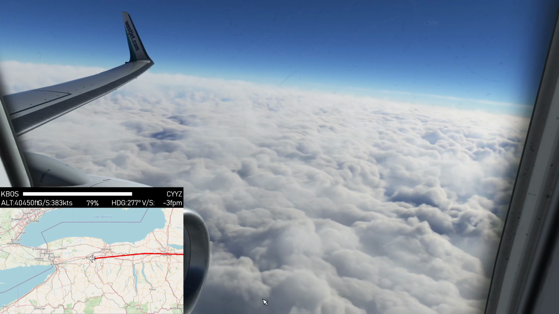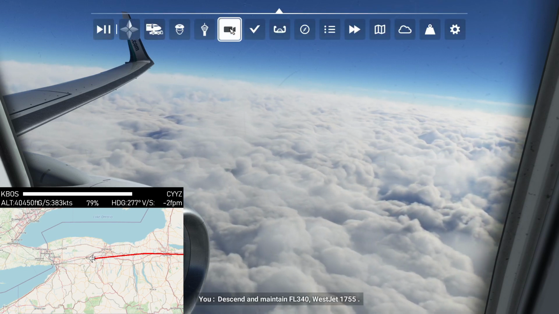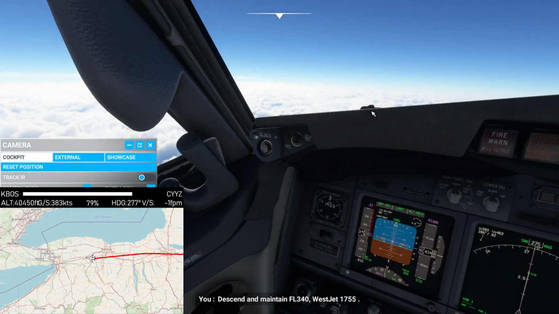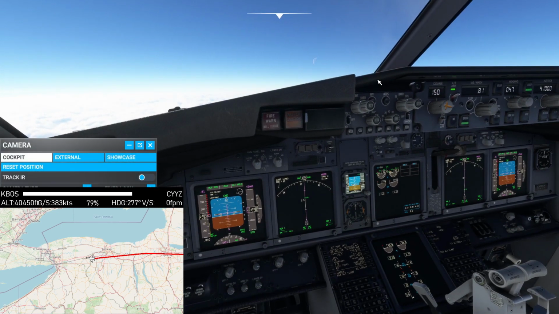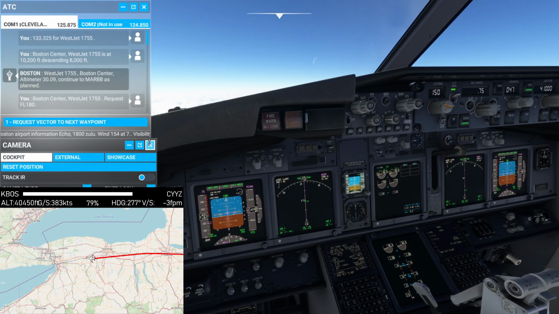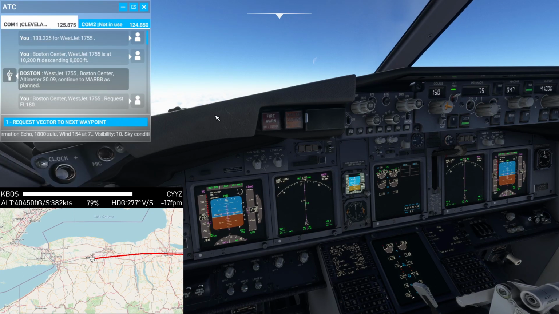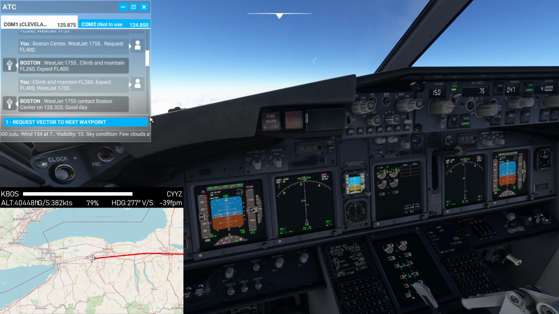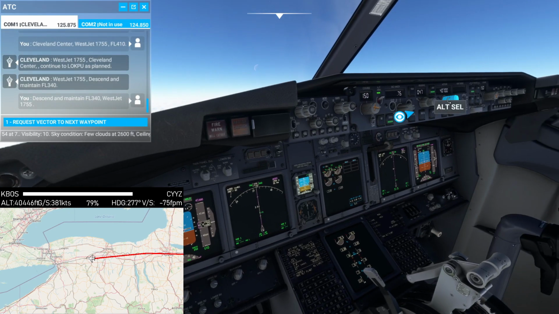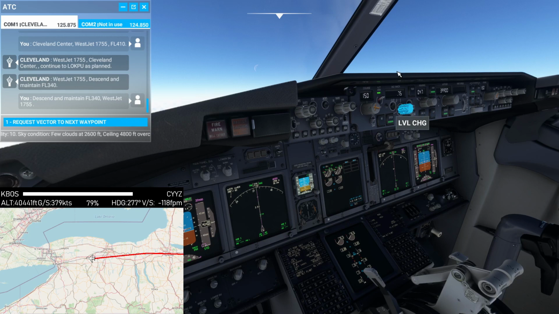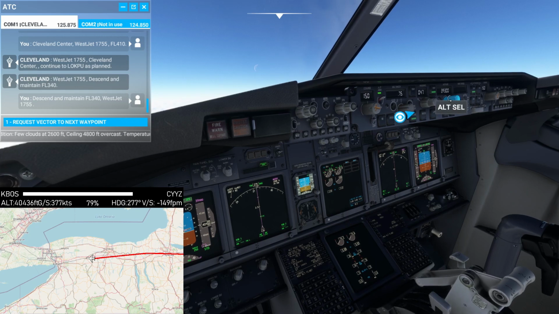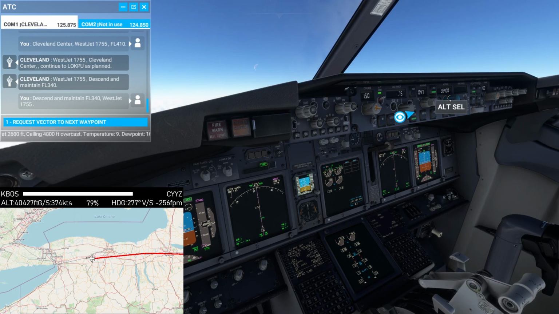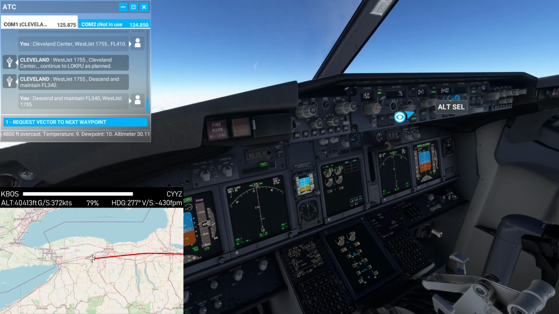It's time for descending. We actually did manage to keep good speed, but we are cleared to descend to, let's see, what altitude are we cleared to? We are cleared to 340. So let's go ahead and do that. Level change. Bring out some spoilers and start our descent to flight level 340.